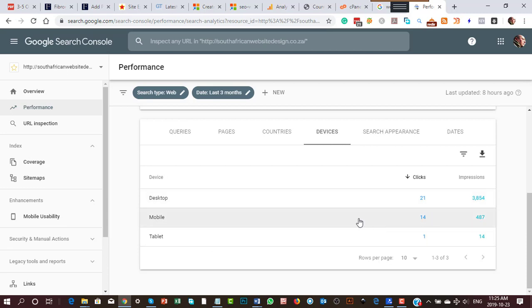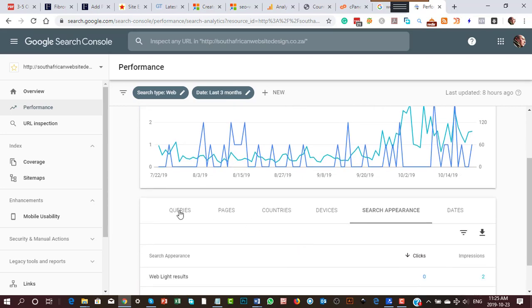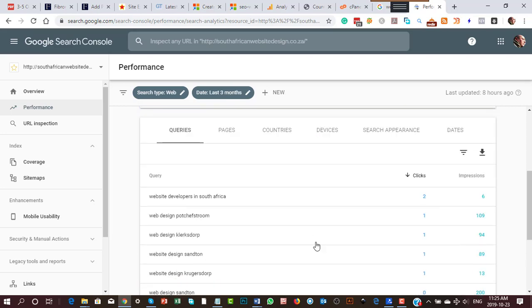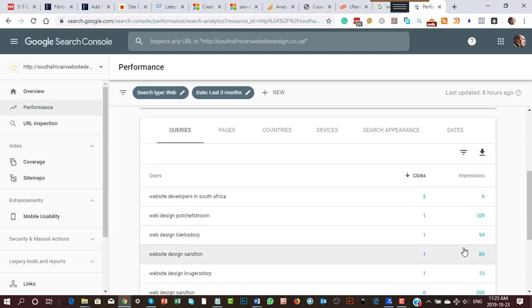21 desktop as opposed to mobile. It can't hurt to, that didn't help me at all, huh? So let's check queries. That was the one that I was on originally. I can see there's 198. 198 times I appeared. I just have to improve my click rate. I can export this, by the way, so that I can really be sad more often.